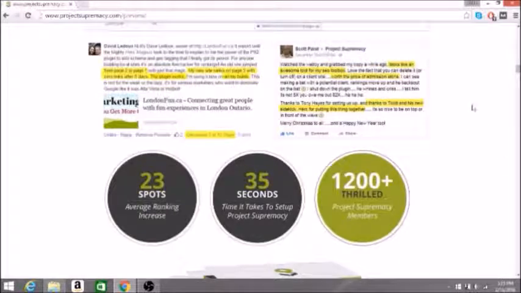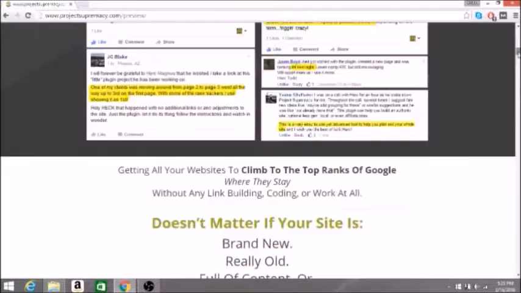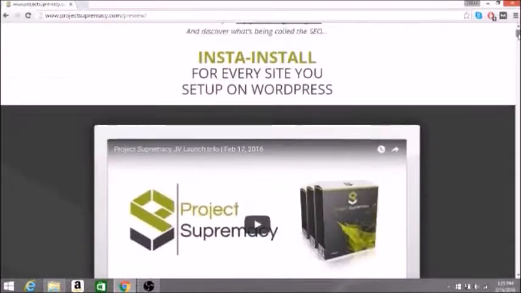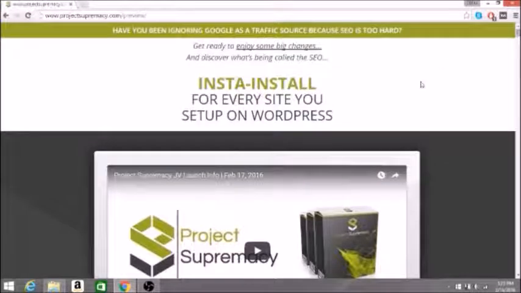So, Project Supremacy 2.0 claims that it will once again make SEO the most important factor when it comes to ranking your website on the first page of Google. These guys are claiming that this plugin will even give a complete newbie the ability to blow the competition right out of the water by ranking your page higher than everybody else.